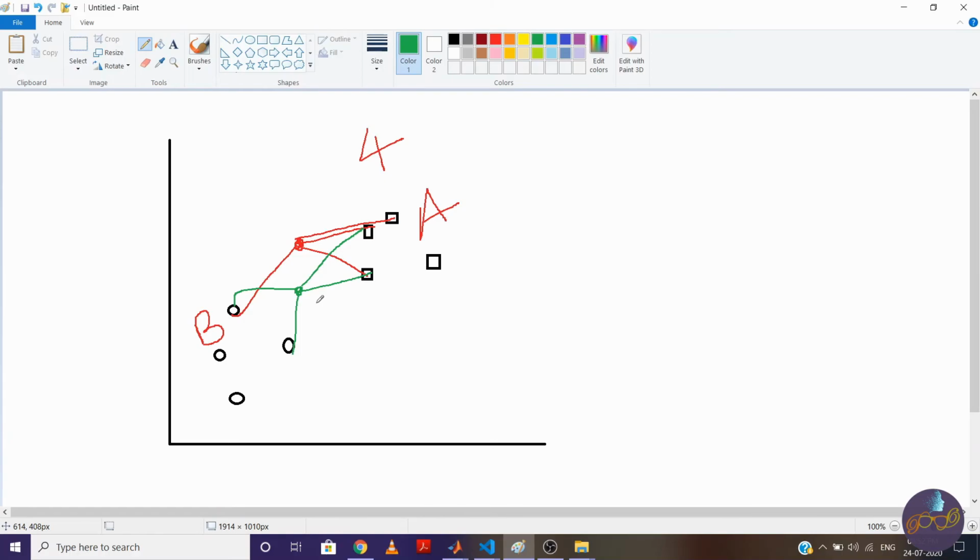Now, for 5 nearest neighbors, if 3 nearest points are in A and 2 points are in B, then we'll say that the point belongs to group A. But the accuracy will be 3 by 5, meaning 60%. So basically, the more of the nearest points belong to a group, the higher the accuracy. So that's all for k nearest neighbor.